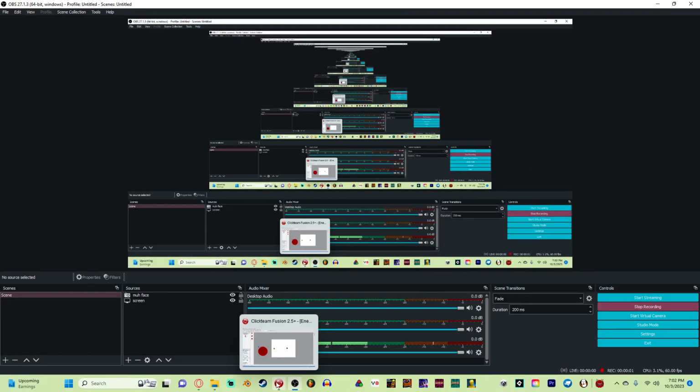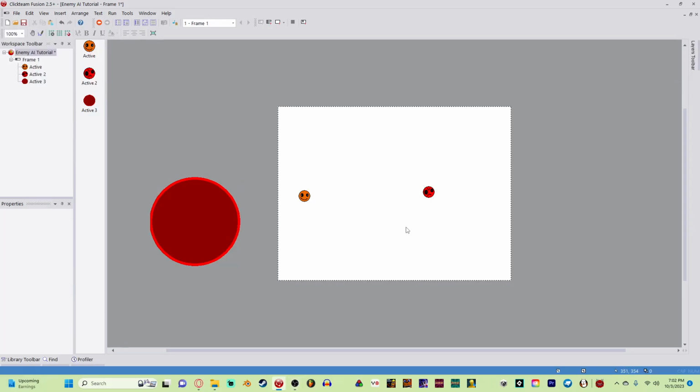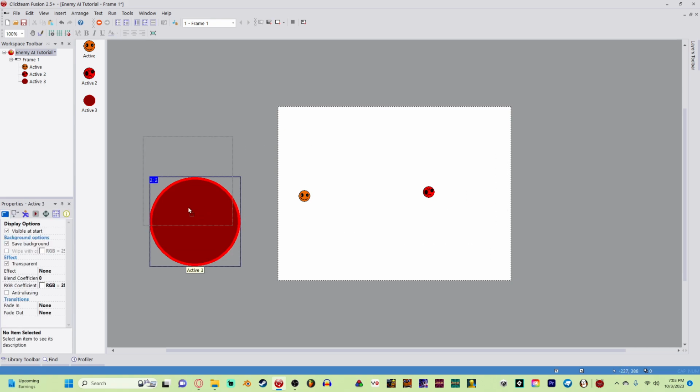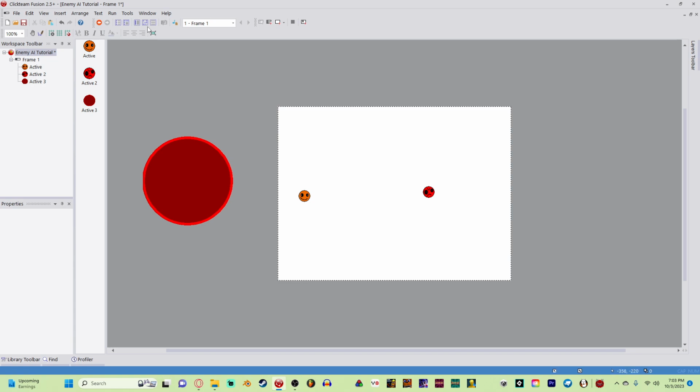Hello everyone, today I'm going to be teaching you how to make some basic enemy AI in ClickTeam Fusion. So we're going to be doing two methods. One method where it's constantly following the player, and another method where it has a limited radius to follow the player. Let's do the most simple one first, where it's always following the player.